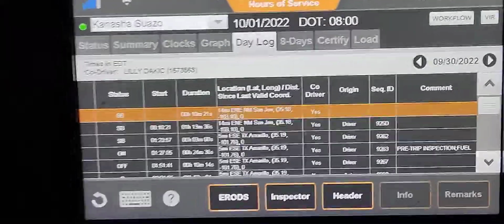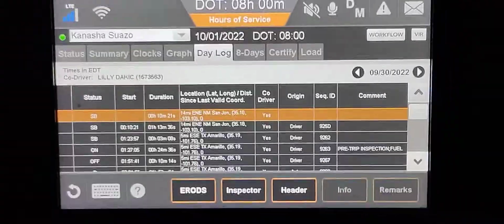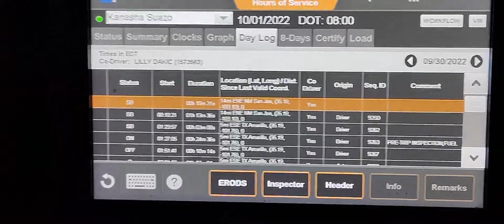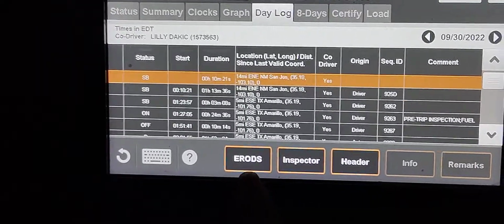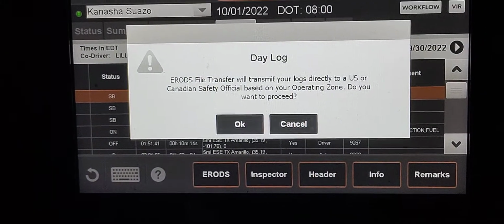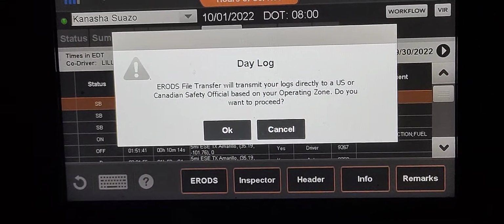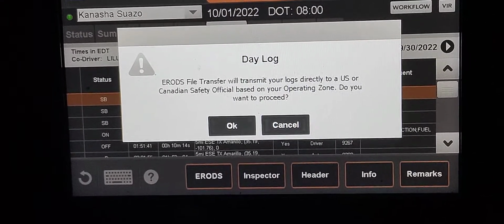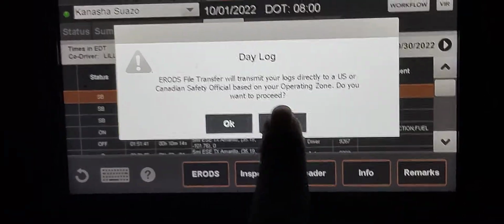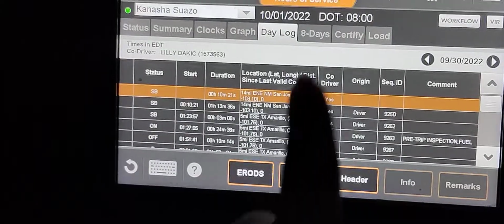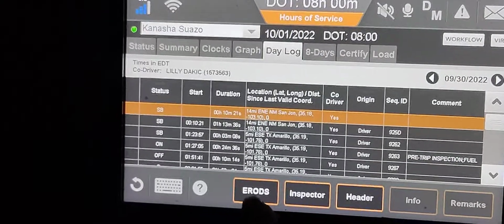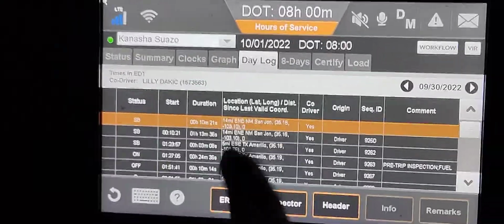If you were to ever get pulled over by DOT or you get an inspection and they ask you to send your logs to them, this is your E-rods, right? So you click that, and it's asking, E-rods file transfer will transmit your logs directly to a U.S. or Canadian safety official based on your operating zone. Do you want to proceed? You hit OK, and then it'll give you all kinds of questions. So just in case those of you that don't know that, you go in your day log and your E-rods are down here, okay? Because they'll ask you, do you know how to send your logs?